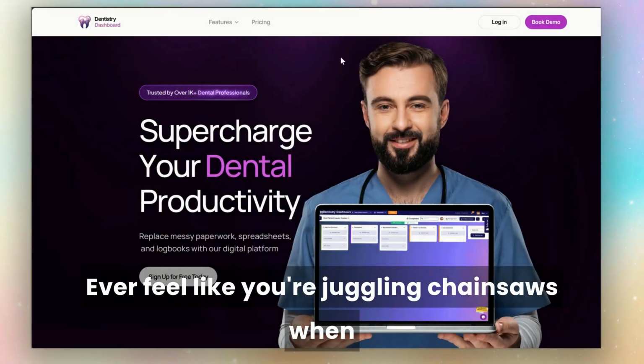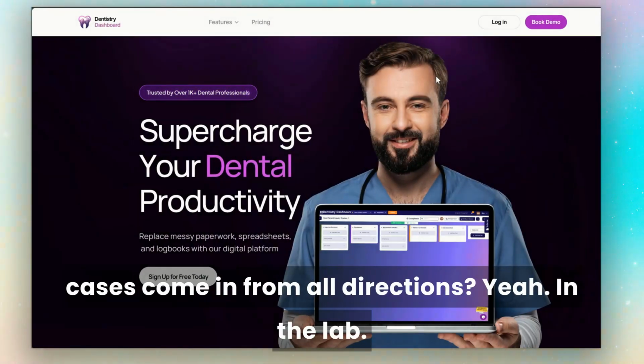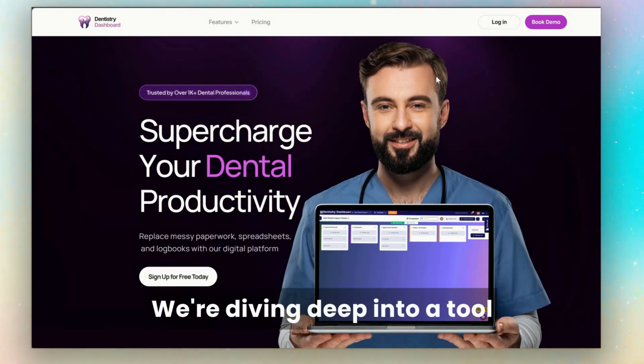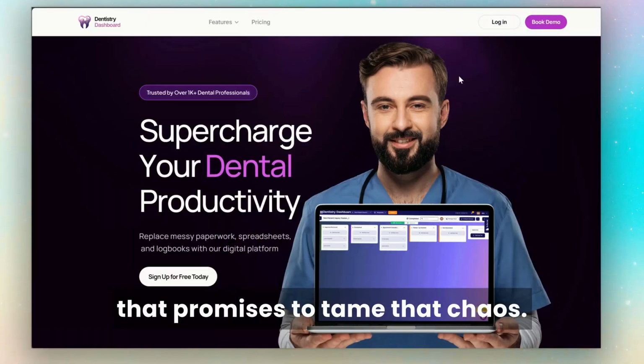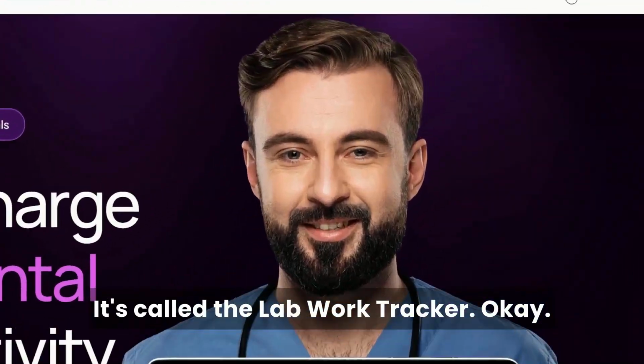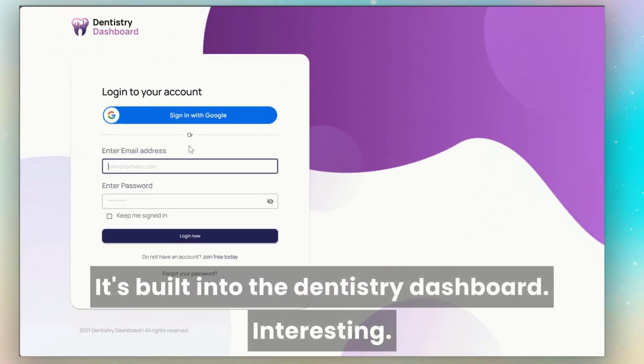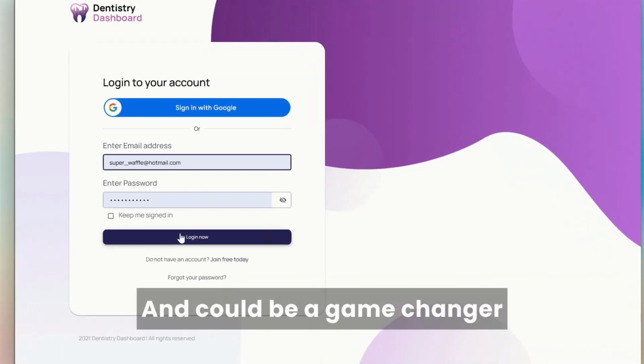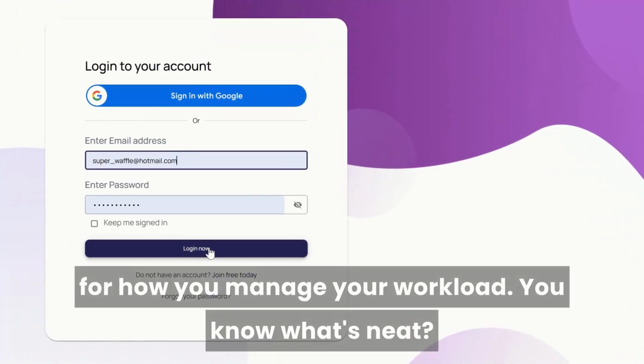Ever feel like you're juggling chainsaws when cases come in from all directions in the lab? You know what I mean? Oh, absolutely. We're diving deep into a tool that promises to tame that chaos. It's called the Lab Work Tracker. It's built into the Dentistry Dashboard and could be a game changer for how you manage your workload.